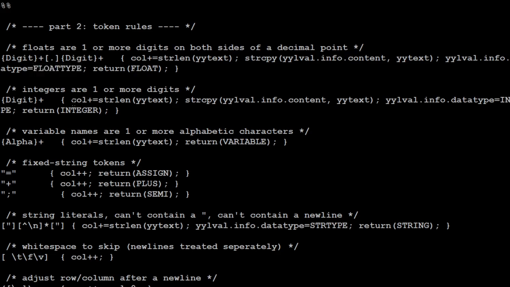it's a float. Similarly, we've got a regular expression for just integers. And again, we'll copy the content of the integer, the sequence of digits, into this info.content struct. And we'll assign the data type for it as int type. And return the token type integer. So again, we're going through this process.